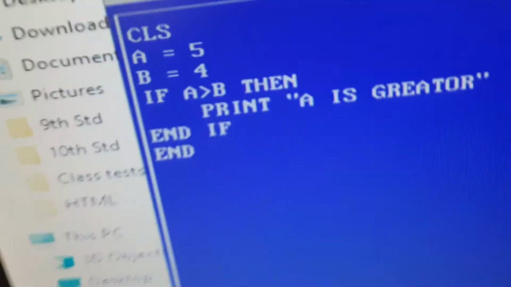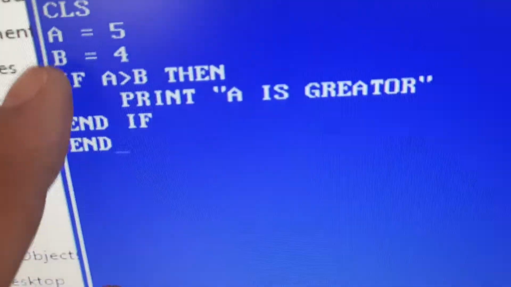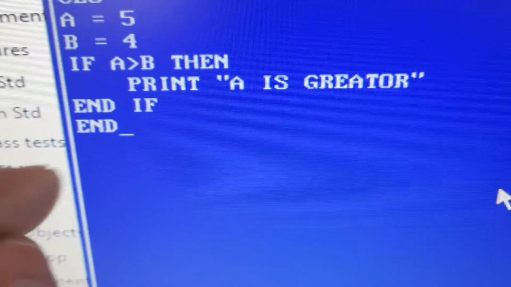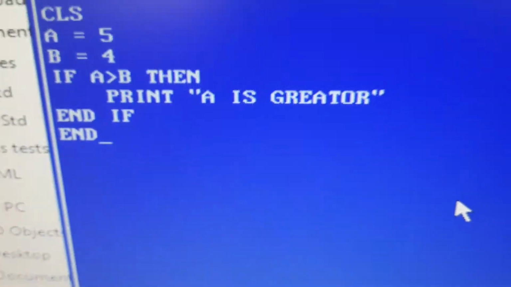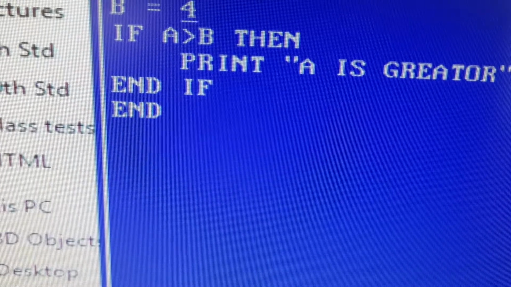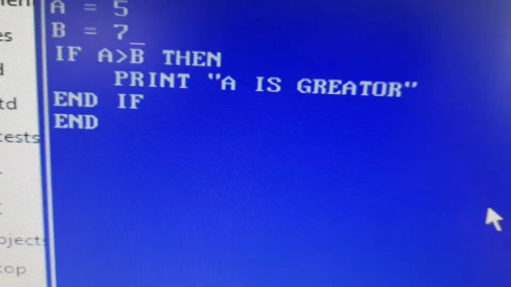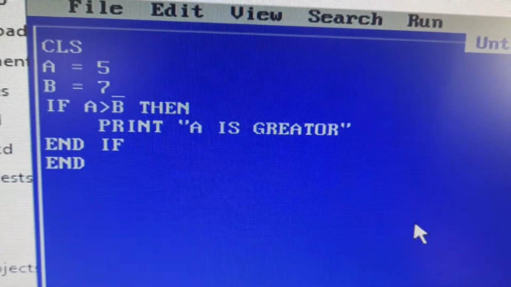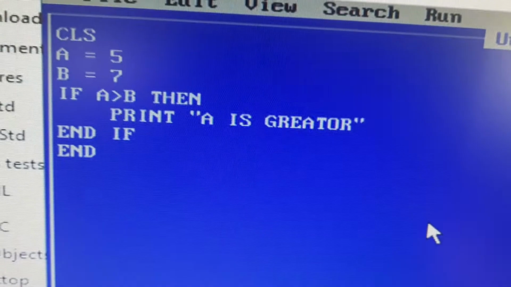Now it will check whether a is greater or not. If a is greater, then it will print a is greater, otherwise it will print nothing. It will directly move to the end. There is no statement after the end if. So see the output here, it will print a is greater, but if the value of a is less and the value of b is greater than a, then it will print nothing. No output will be there because there is no statement whenever the condition is wrong.